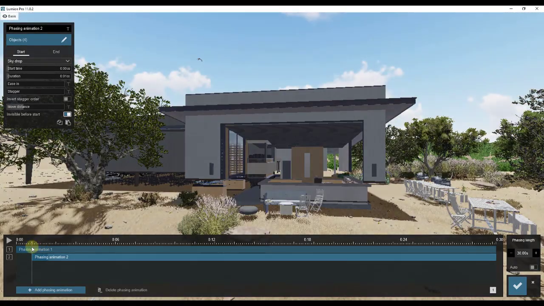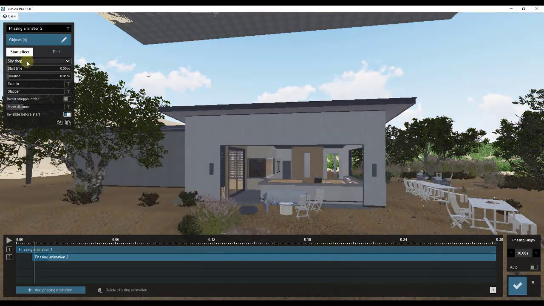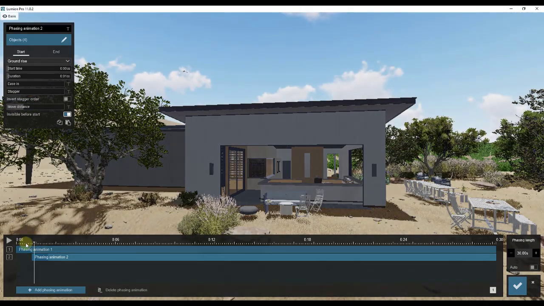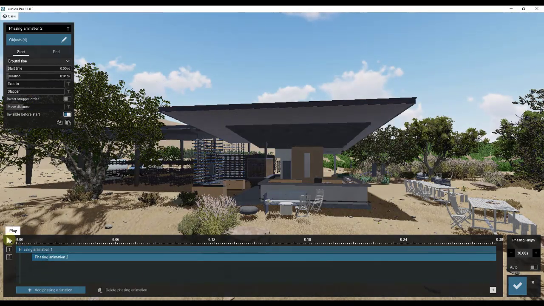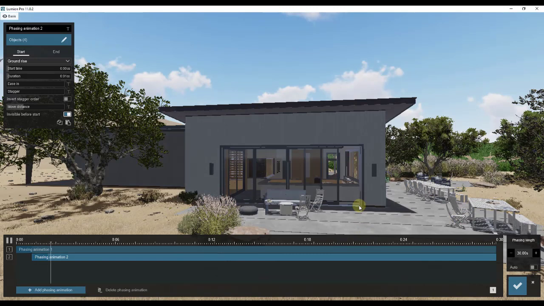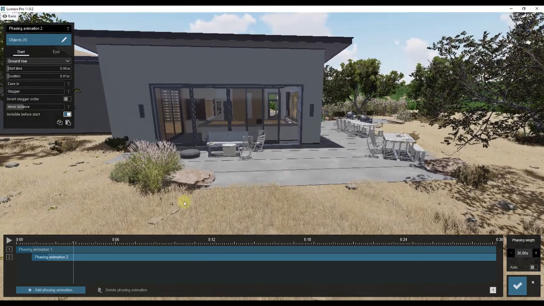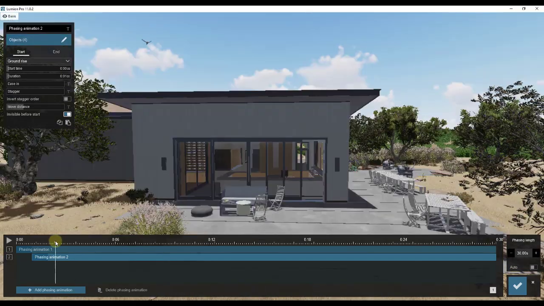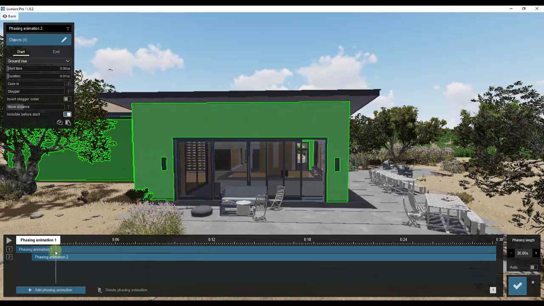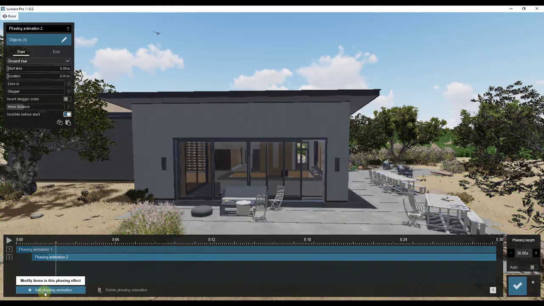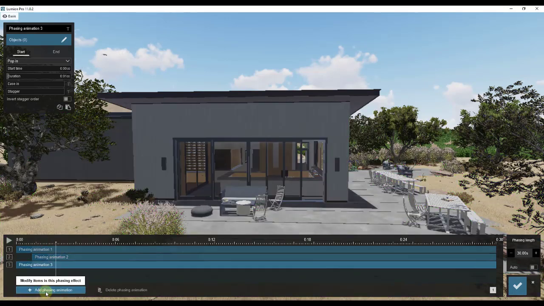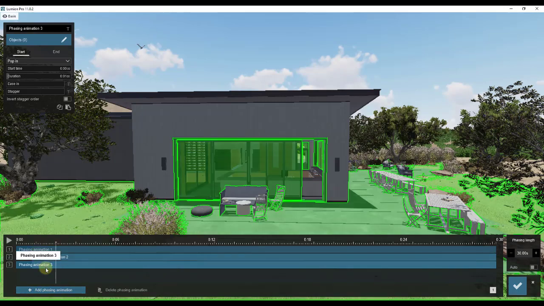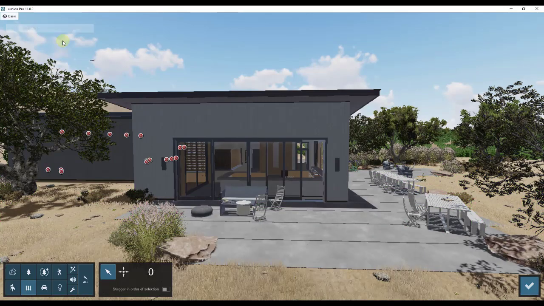Because the ground plane got selected in there, I might take this and set this to be a ground rise instead. So I might want my walls to drop in, and I might want my windows to come out of the ground. But you can see how we have that second animation set up right here. And then, let's say we wanted to add a third. All right, so what we would do is add another phasing animation down here. So we're just going to click on phasing animation, and for this one we want to add all of these furniture objects that are in here.